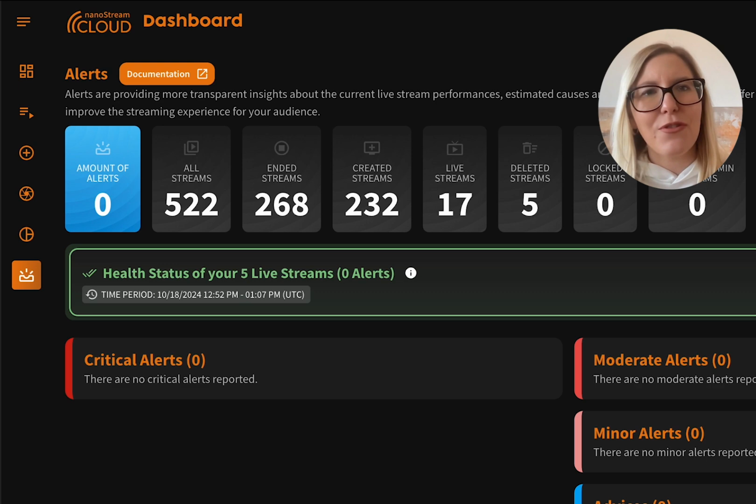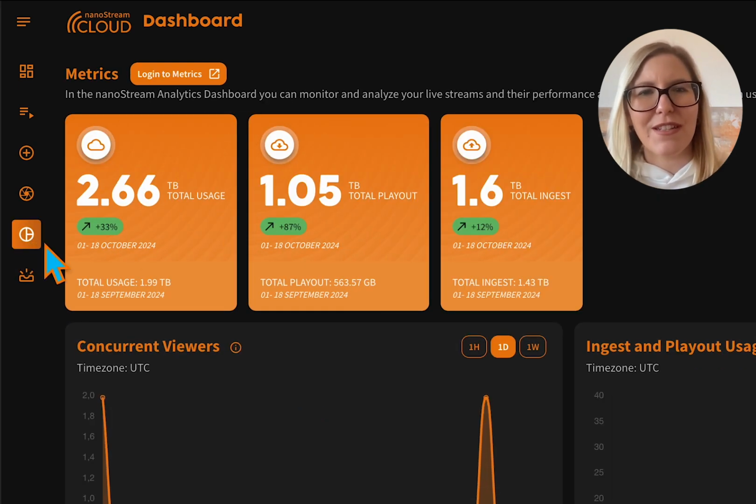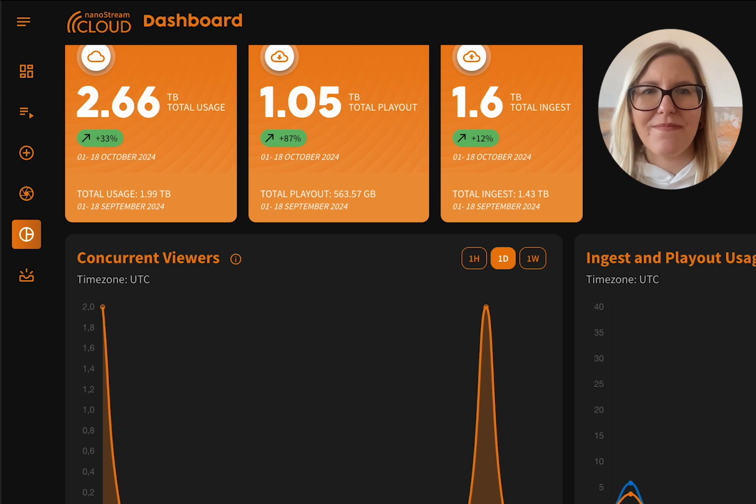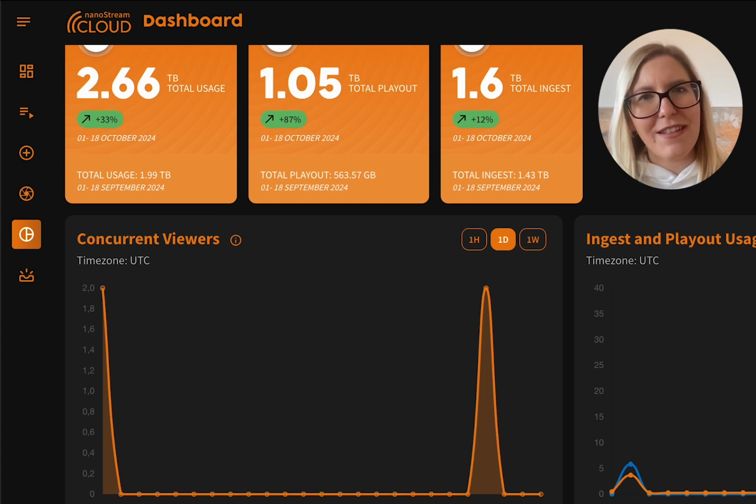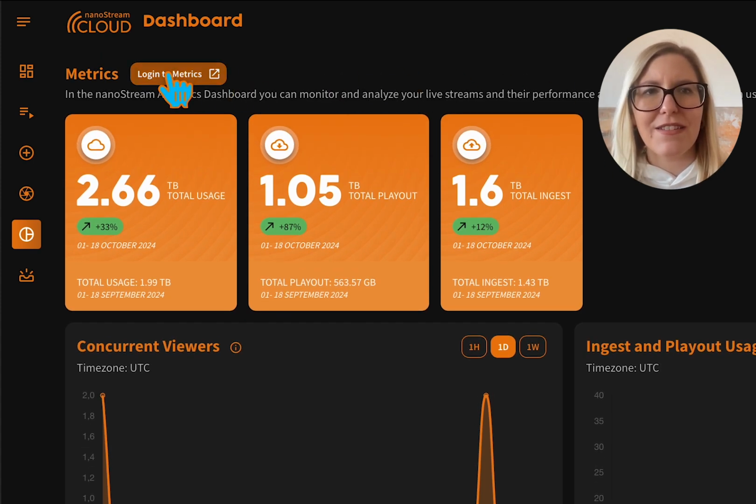You can also view simple metrics on your stream usage and concurrent viewers directly from the stream dashboard. For a deeper dive into these analytics, you can access the Analytics dashboard. There you will find lots of breakdowns that can help you not only improve your audience's experience, but also your service and business growth as a whole. We will cover more about it in another video.